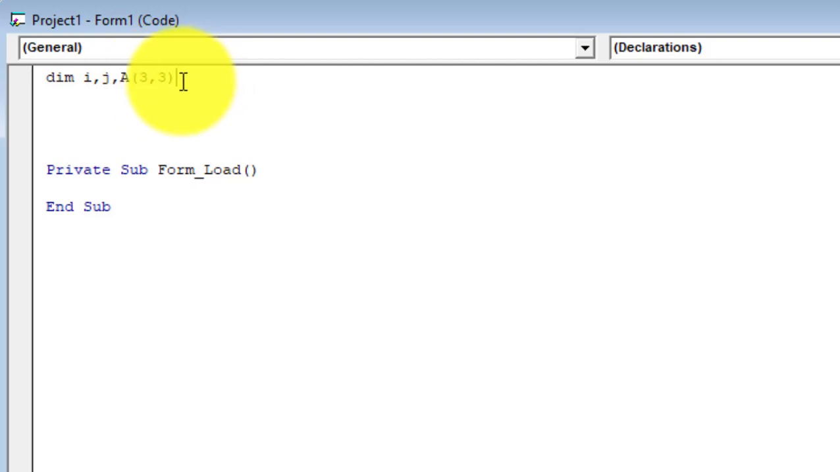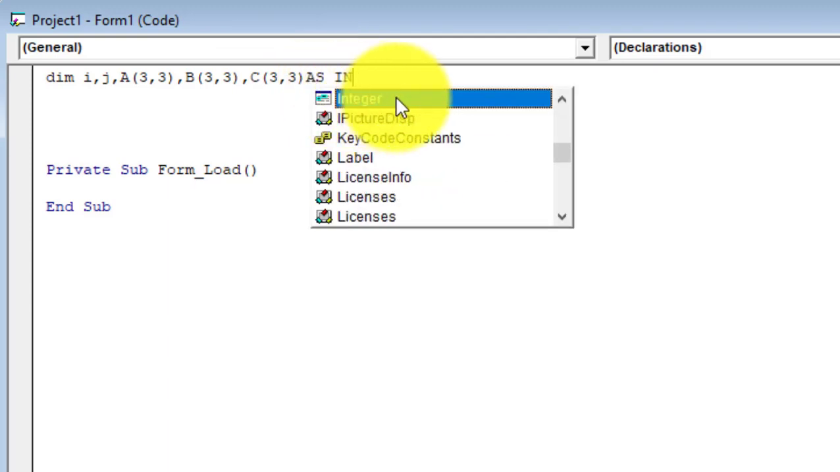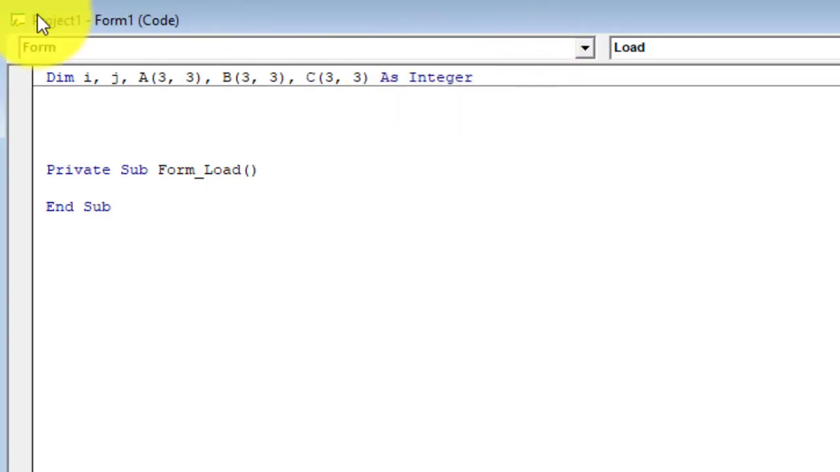Now I can also set another matrix B. It is the second matrix, also a matrix of 3 rows and 3 columns. I also need the third matrix, which will hold the additions. This one will also have 3 rows and 3 columns. Now all these variables will be set as integers. They are in the general section or declaration section.